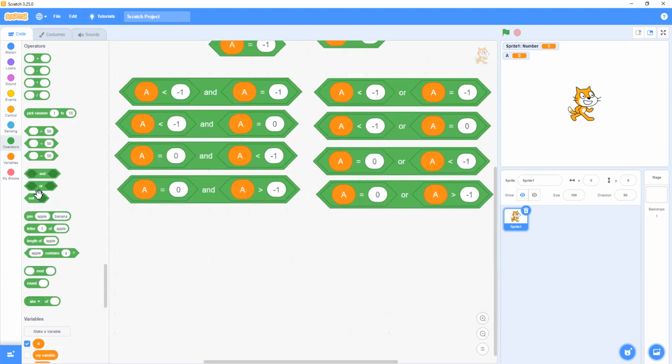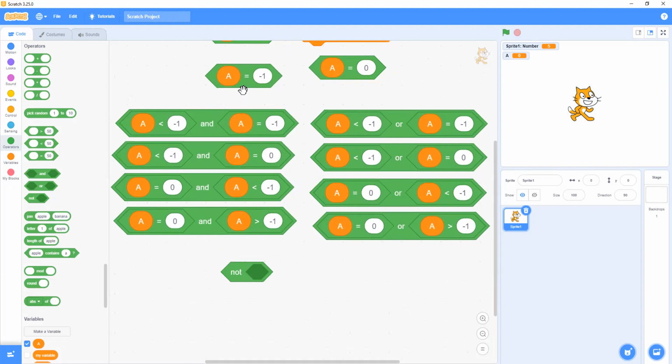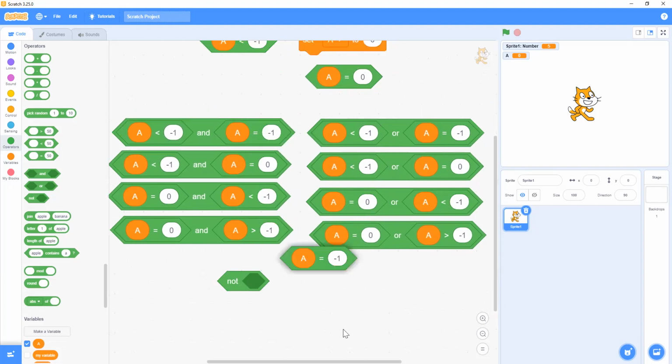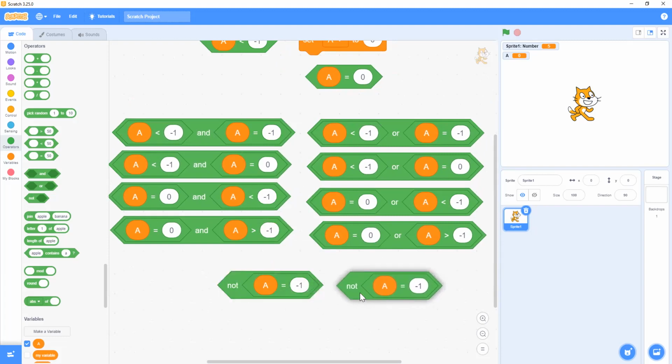Okay, last one, NOT. Now this is how NOT works. So right now this is false. If you put a false statement, it will make it true. Similarly, right? If this is true, if you put true inside, then this becomes false. Any questions on comparison operators?